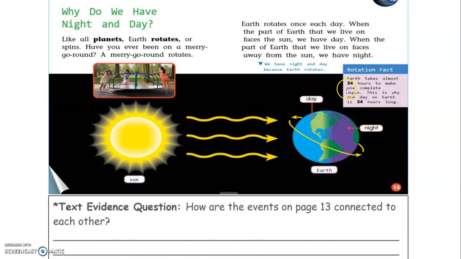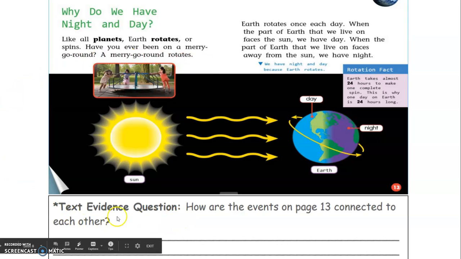Earth takes almost 24 hours to make one complete spin. This is why one day on Earth is 24 hours long. So this spin is 24 hours. So it's night here, it's day here, but pretty soon this part will be over here and it'll be day here and night here. But at the same time, our Earth is going around and our seasons change.